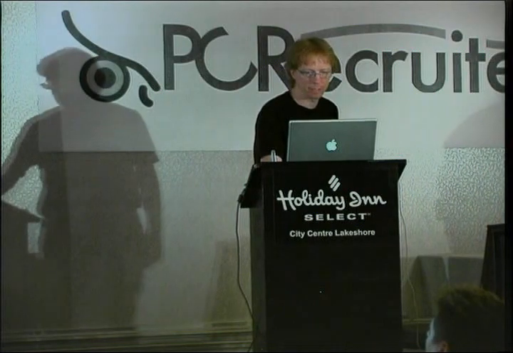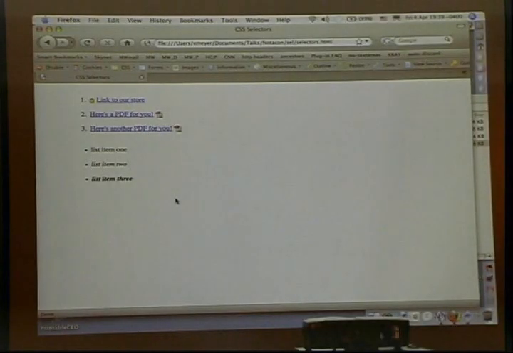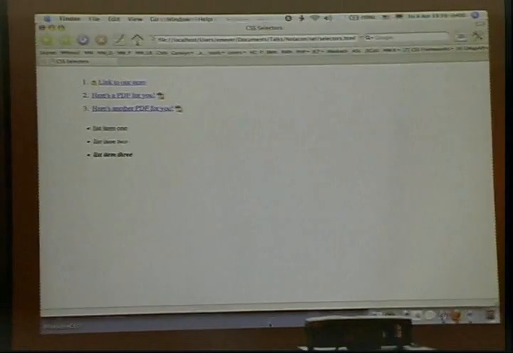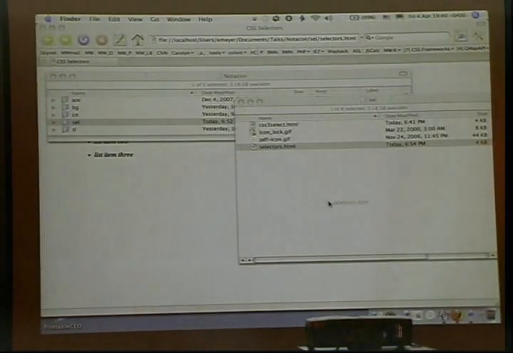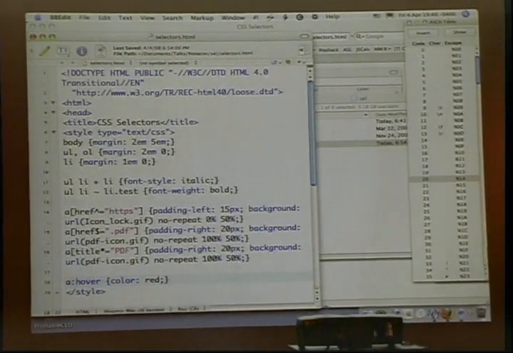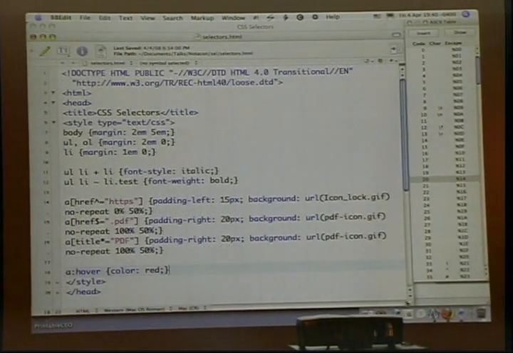So here's an example. Well, here's a case of, at least at the top, using, again, attribute selectors. In this case, oops. Note to self, double-clicking does not read your mind. I wanted you to open BBEdit. What's wrong with you?